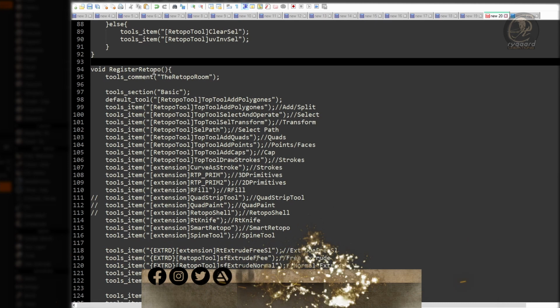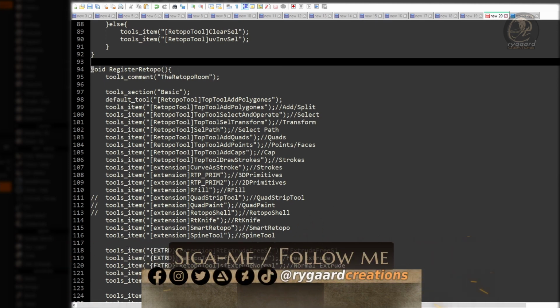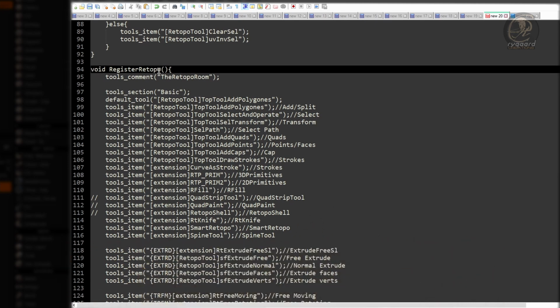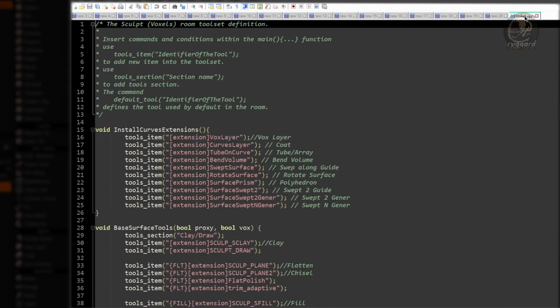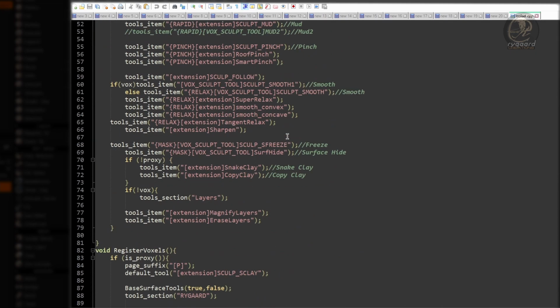First of all, I will select only the void registerRetopo function, open the curly bracket, and the tools comment, the Retopo room function, until the semicolon. Now, I will press Ctrl C on the keyboard to copy them, and I return to the toolset.cpp script from Rygaard creations. Great.